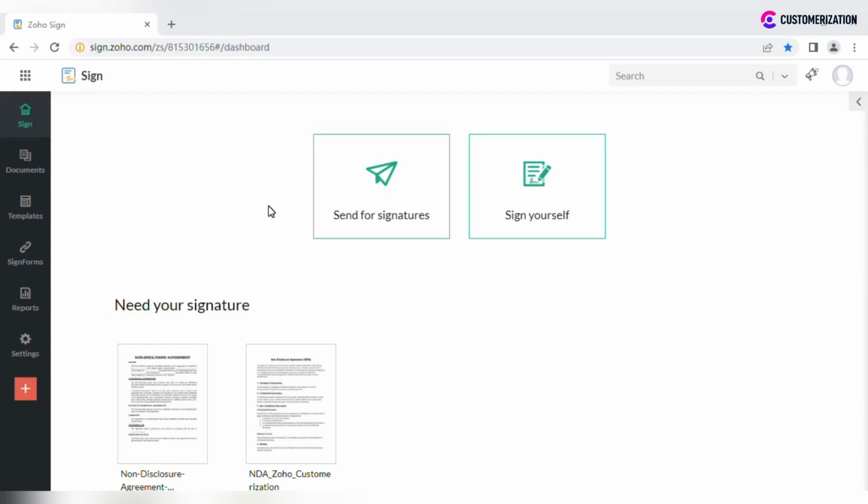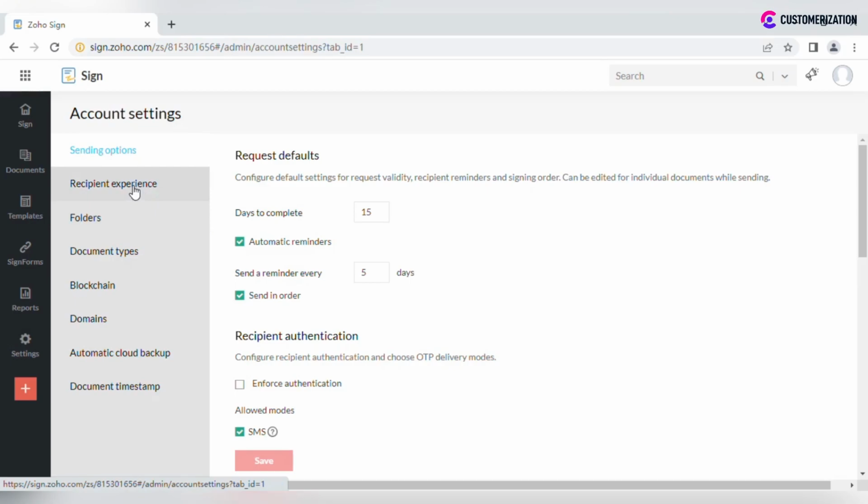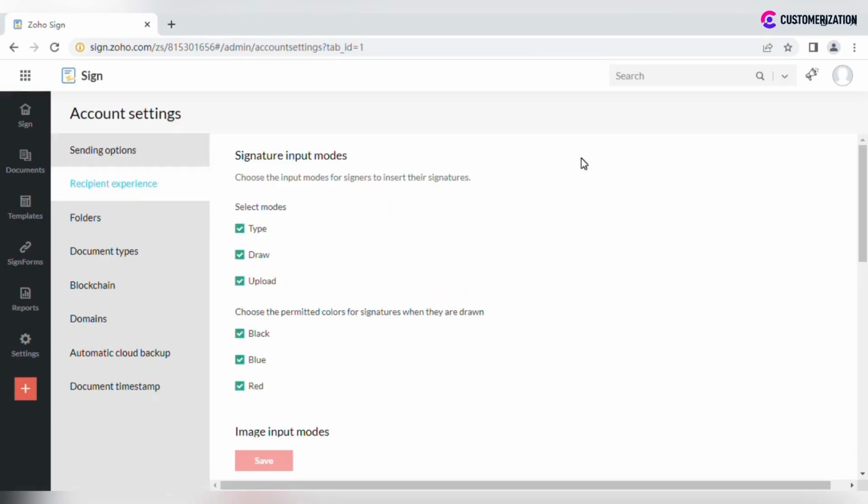Let's take a look at what we can adjust in the experience. Navigate to Settings, Account Settings, Recipient Experience. Zoho Sign allows you to choose signature input modes and colors available for signers.